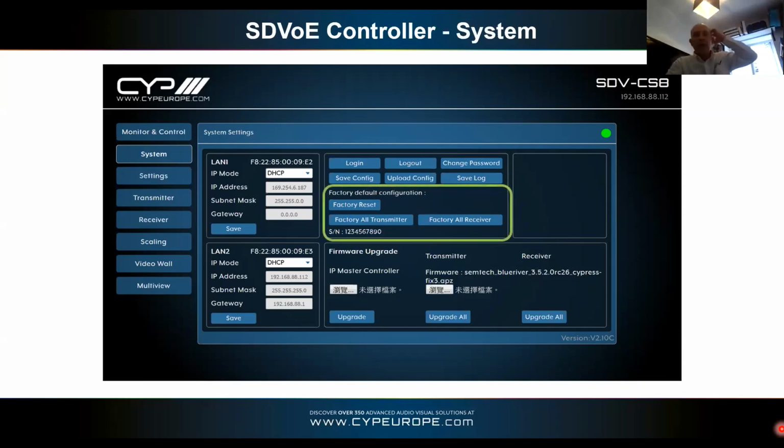And then we've got some common resets. You've got a factory reset of the CS8 itself, and then a factory reset of all transmitters and all receivers. Very useful if you've been training yourself by getting a kit from us and having a go at it, and you want to reset the units back into their default state to go back into your warehouse to sell on.